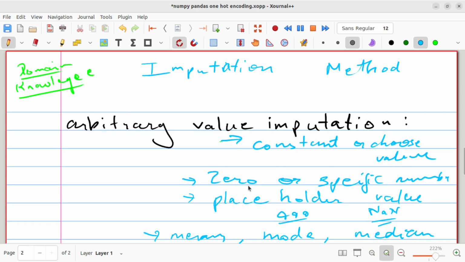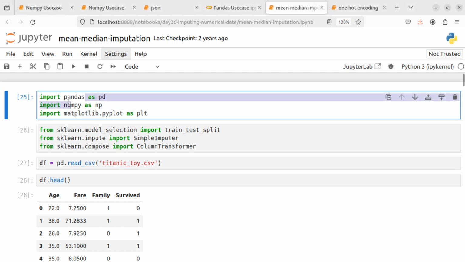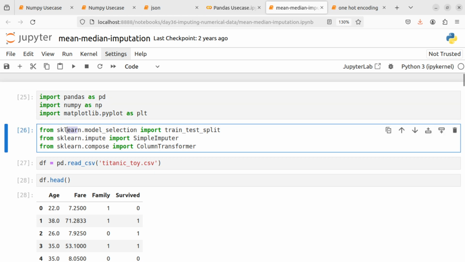So how do we do this in Python, using pandas and other libraries? That we will be seeing right now. First we will import all the necessary libraries: pandas, numpy and matplotlib. Then we have sklearn, or scikit-learn, a library that will help you split your data into test and training sets.